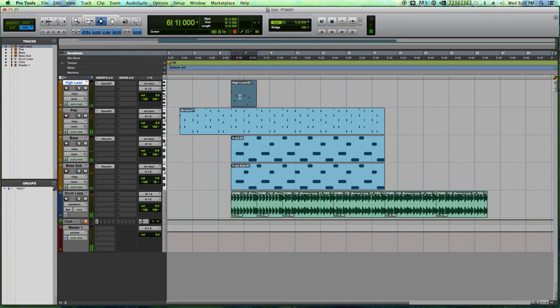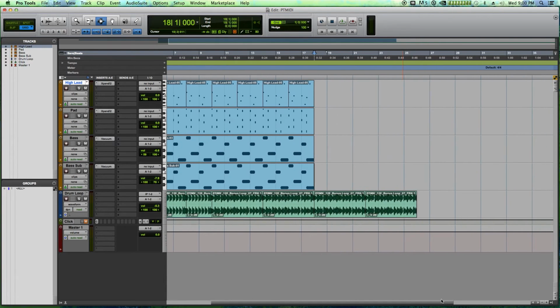Cool. Let's just hit Command D a bunch of times and repeat that. Another thing I find step input really useful for is when you're trying to enter long chords, like whole note chords that last for 4, 5, 6 bars or whatever it is. It's kind of a pain to sit there and hold the chord while the metronome is going. You can actually do it way quicker with step input.